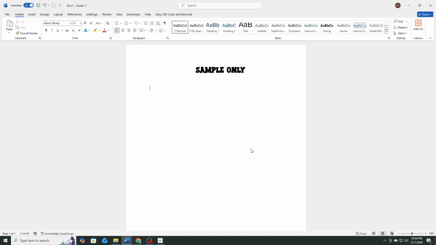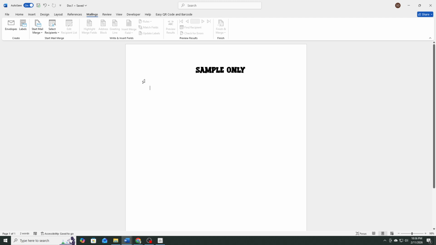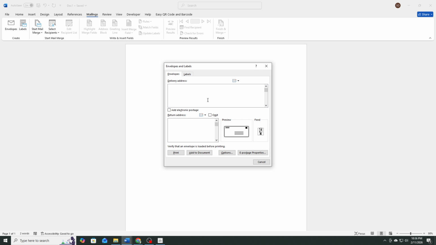Once your document is open, go to the top ribbon and click on the Mailings tab. This tab contains all the tools you'll need for working with envelopes and labels. Look for the Envelopes button in the Create section and click on it. This will open the Envelopes and Labels window, where you can enter all the details for your mailing.